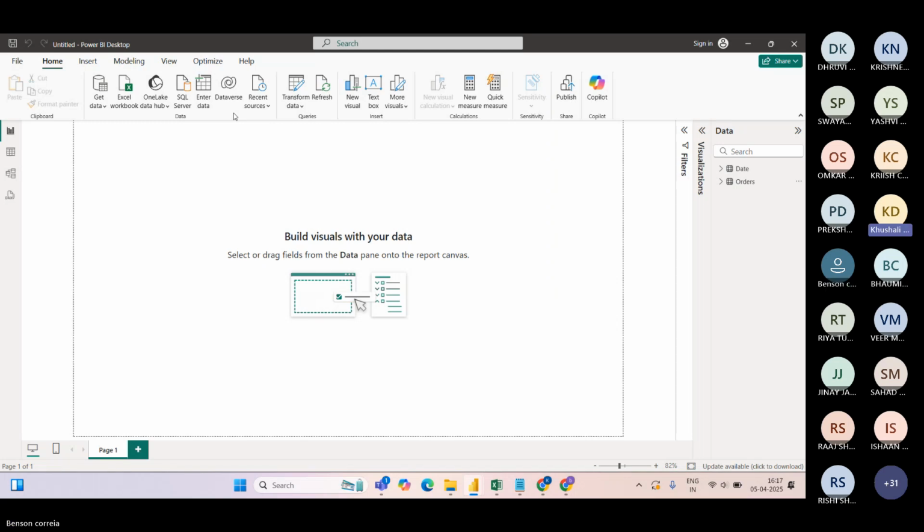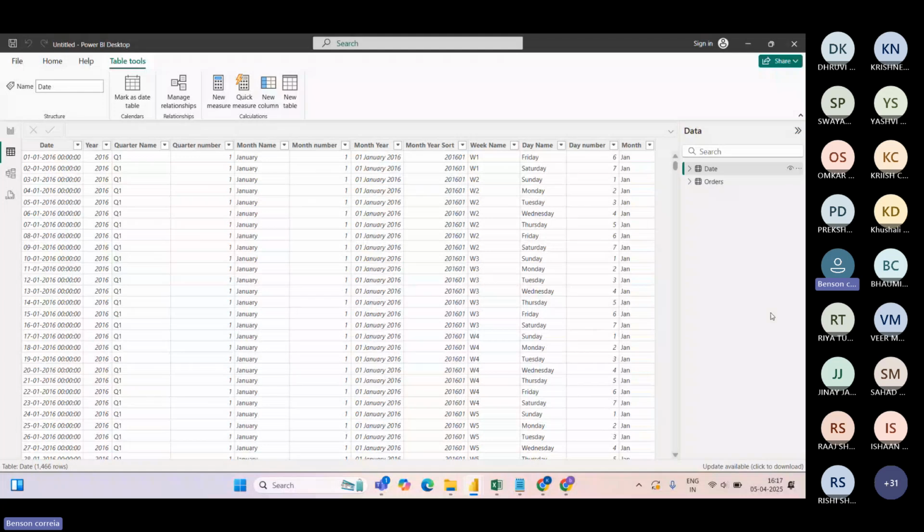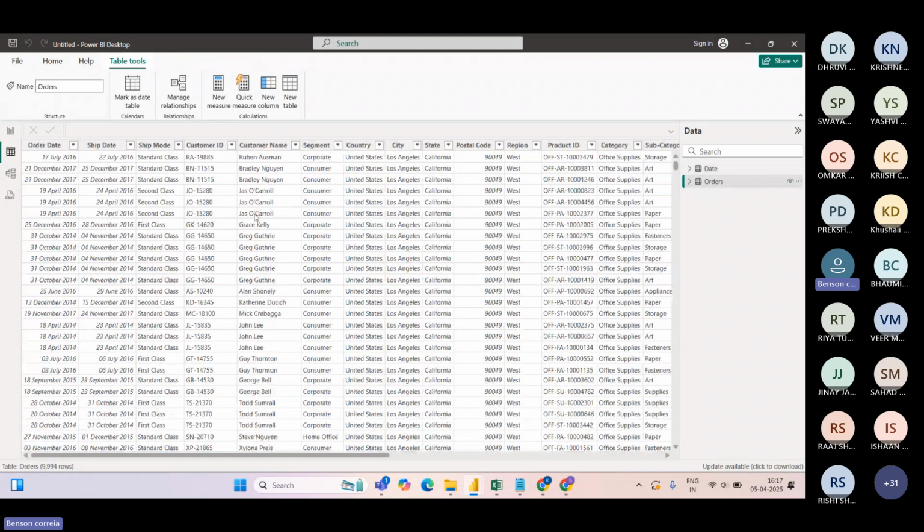So you can continue. Okay, so I think we have finished importing the data into Power BI. Now we will see the data in the table. We have the date table, which looks like this, and the order table, which has this data.